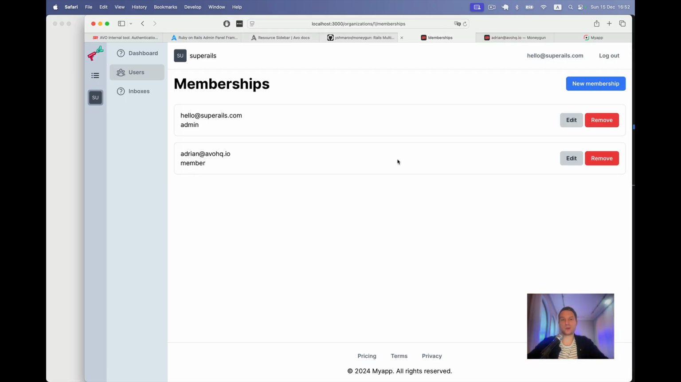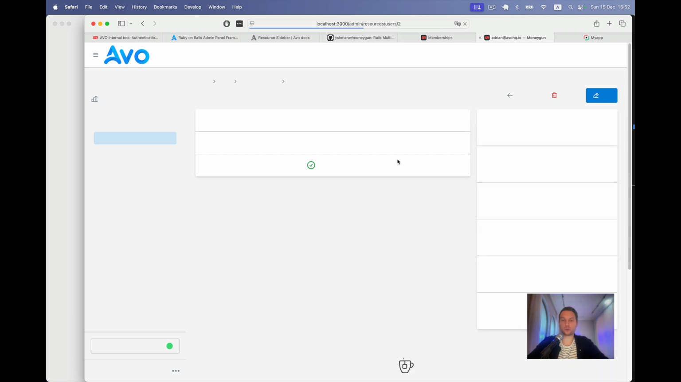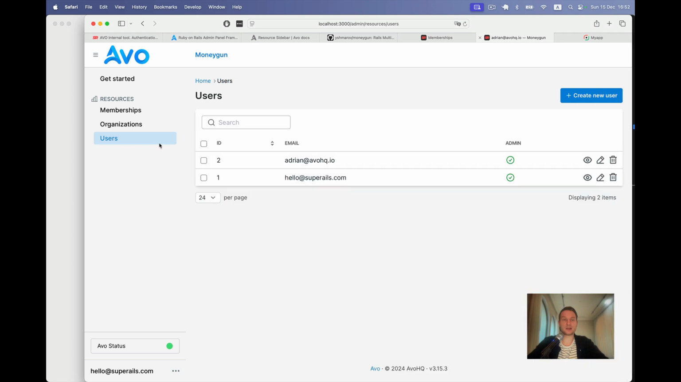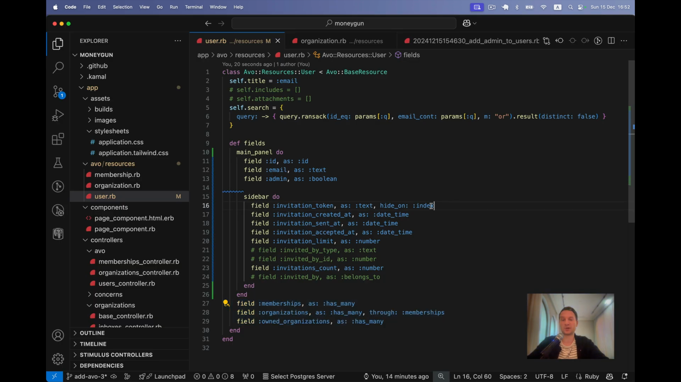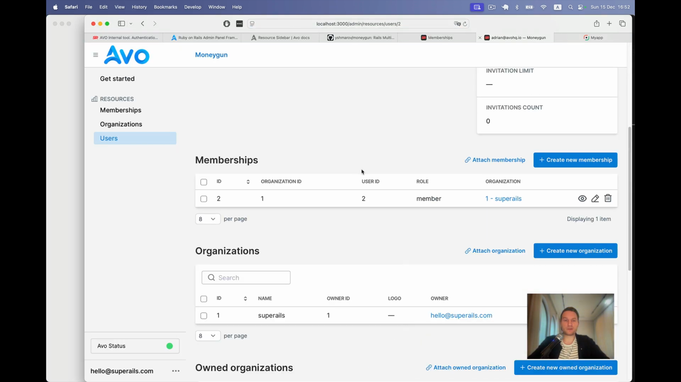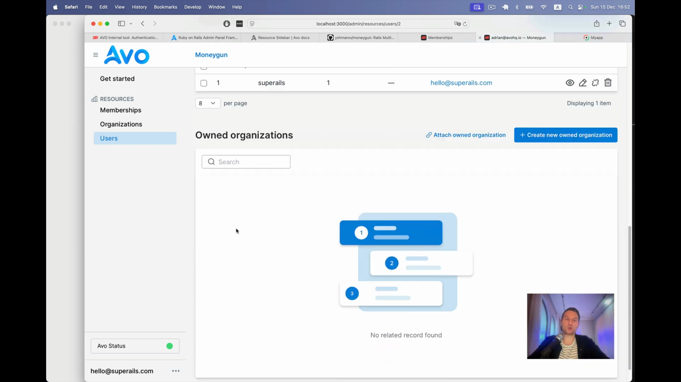Let's now go back here and have a look. Okay, so here we have the main fields and here we have the invitation fields. Let's go to the user's index, and you see all the fields that have been moved to the sidebar are not visible on the index. So we don't need this hide on index anymore. Even better.